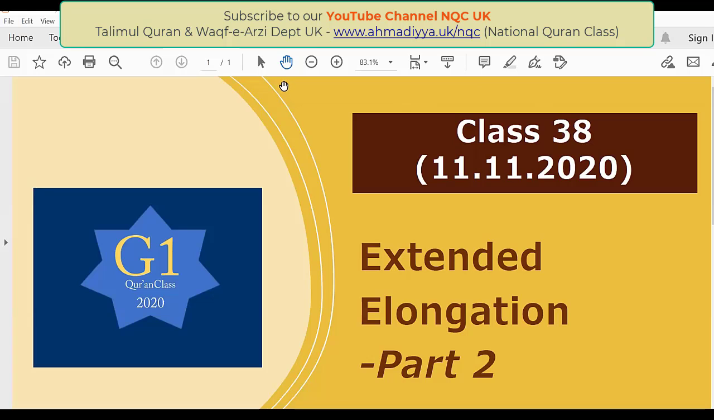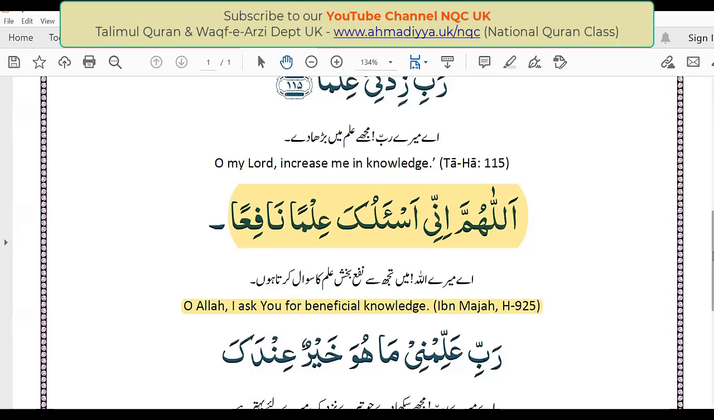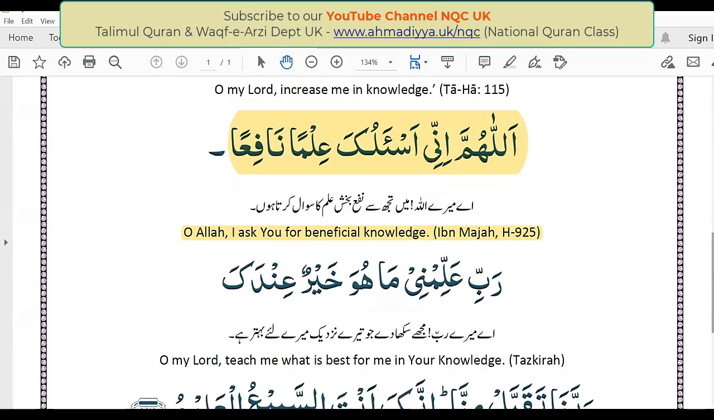So, today we are just going to continue with the lesson from yesterday, extended elongation. But before that, we will quickly recite the opening prayer. Can I request the discipline in charge for a student? Our first student is G1011. G1011, assalamu alaikum.